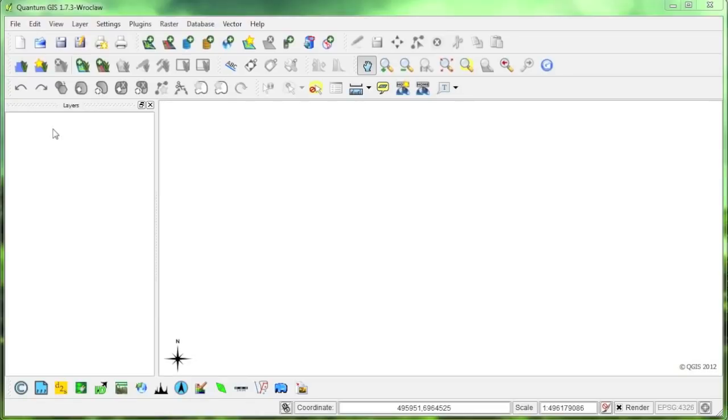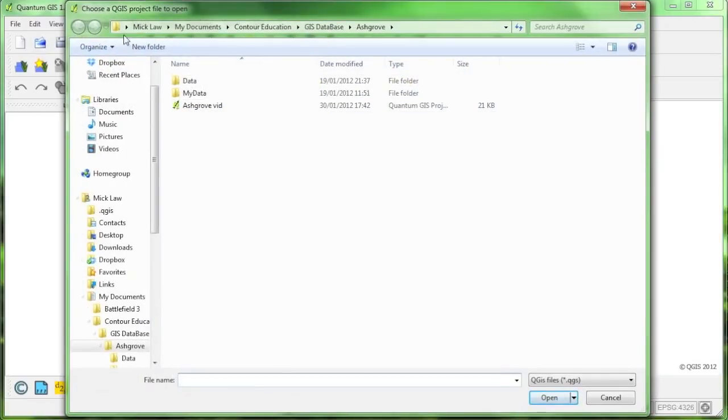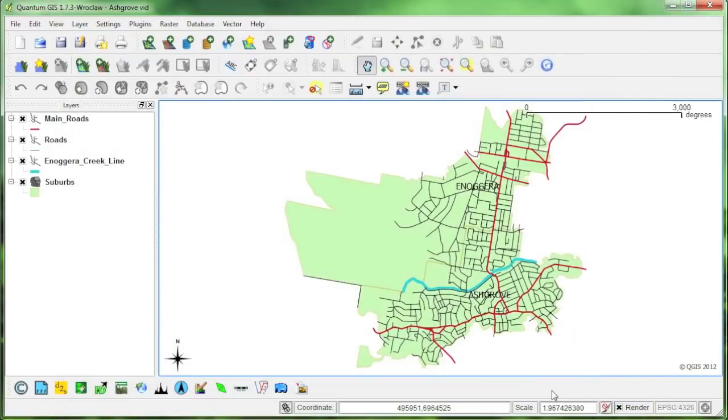Let's open a project file to see QGIS with some data. This project contains some data from the Brisbane suburb of Ashgrove. To open a project, we click the Open Project button and navigate to our location. In my case, I'm there. We can hit Open, and this is going to open a project file with some self-contained data.